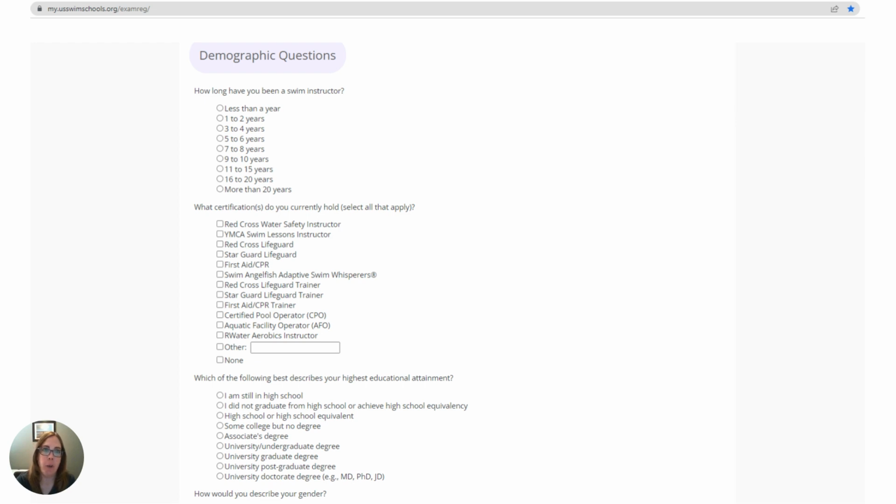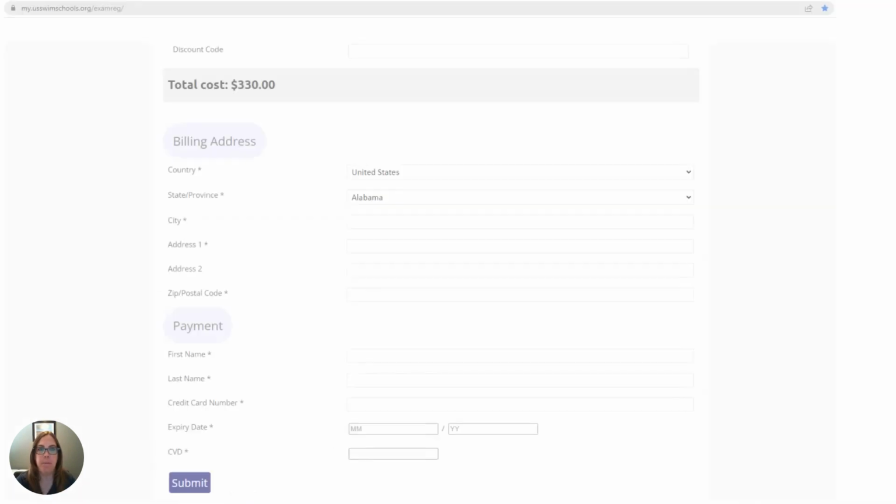Further on in the form, it's going to ask demographic questions. These are all kept confidential and are more for data analysis as we continue to develop the certification program in the years to come, making small adjustments to continually improve it and make it better.